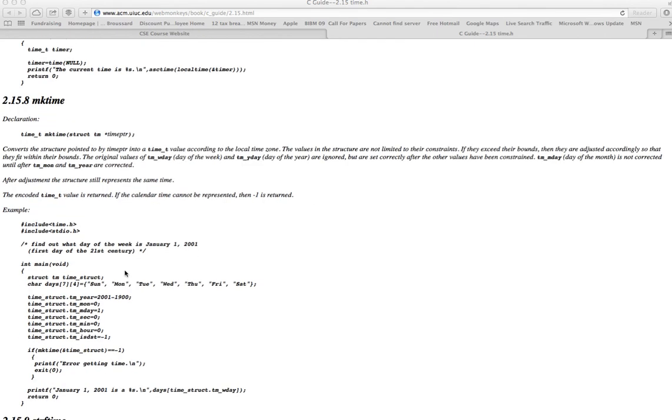So what I do is I create one of those structures. You can see it down here in the example code. So we create an instance of a struct tm type. In this case, it's called time struct. And we fill it up. So, for example, here we're setting the year equal to 2001 minus 1900. 1900 is, remember, the epoch time that it said that it was based on.